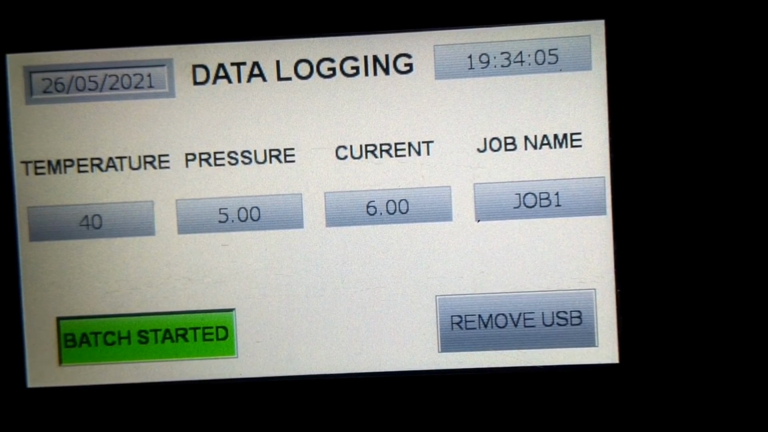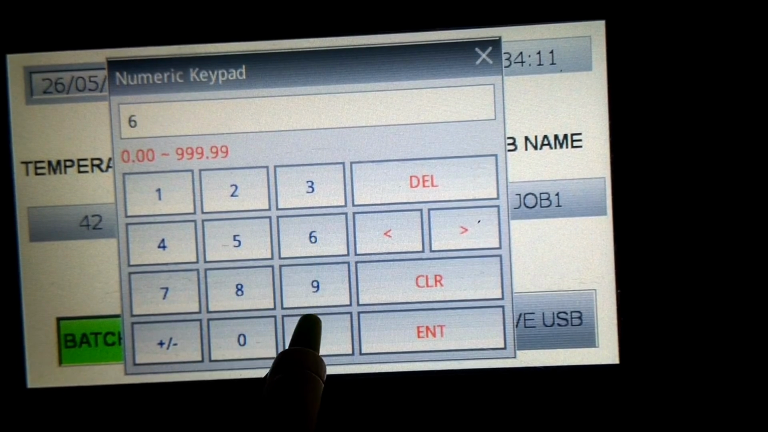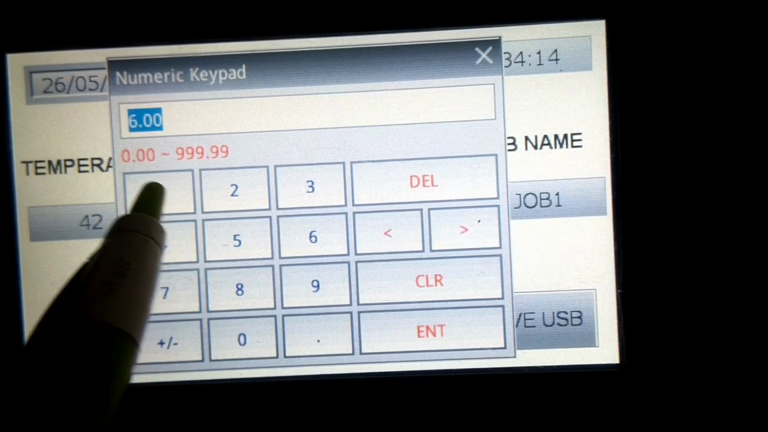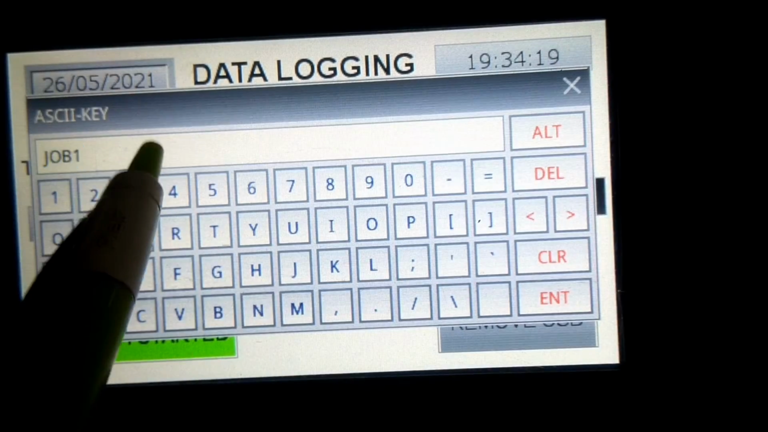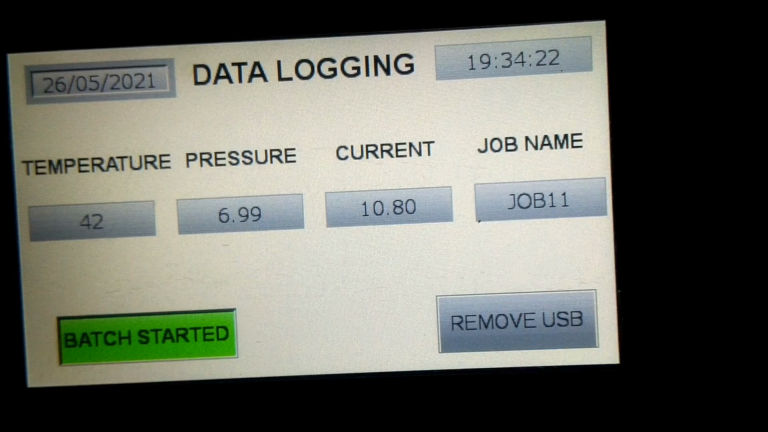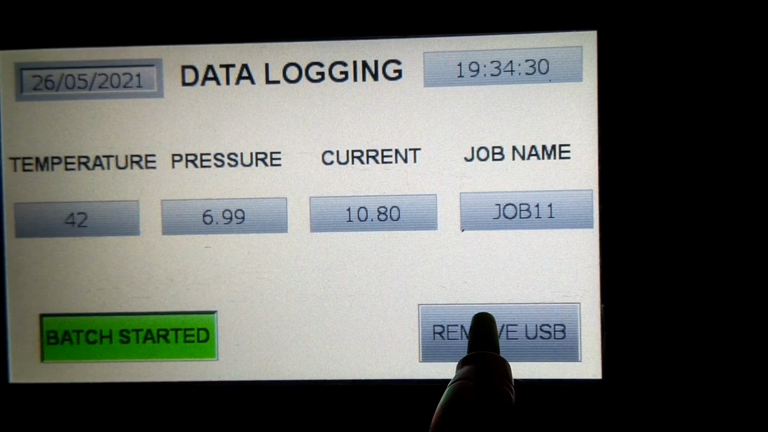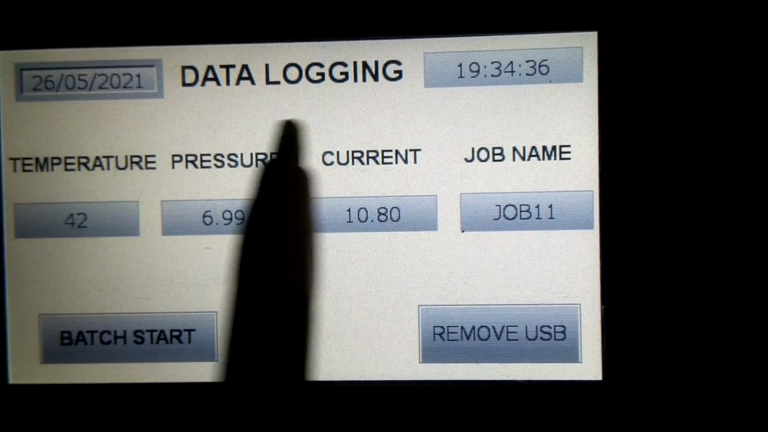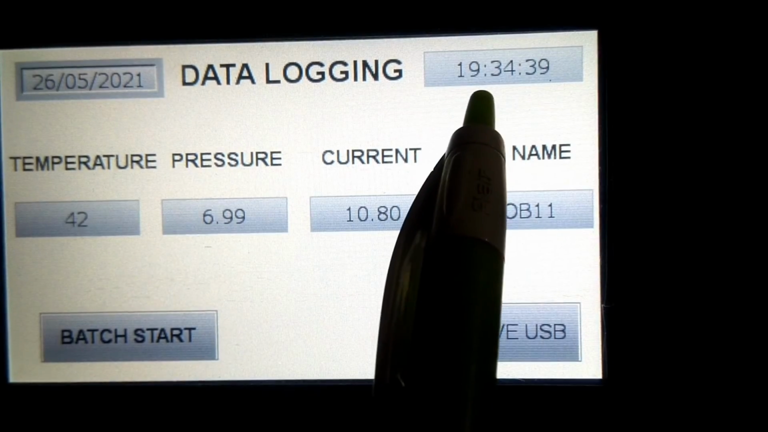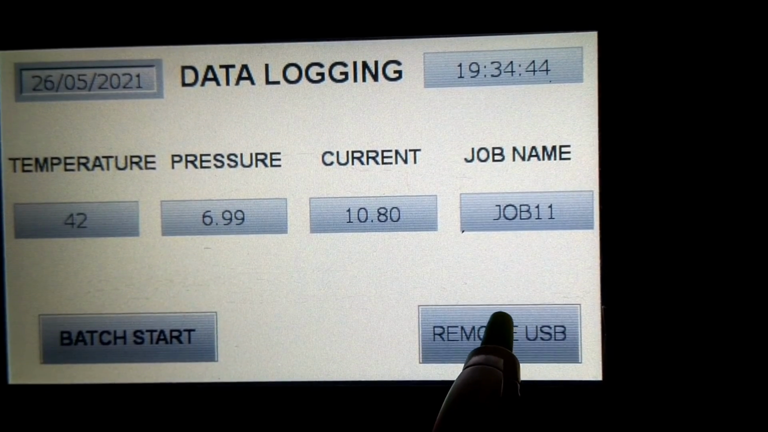Just change some values. 42, 6.99, suppose 10.8, job 11. Okay, so now we will remove the USB. Just click on remove USB. First we will stop the batch. So data will be logged till 34 minutes and 35 seconds. Now the data is not logging, right? So just remove the USB. Disk remove.